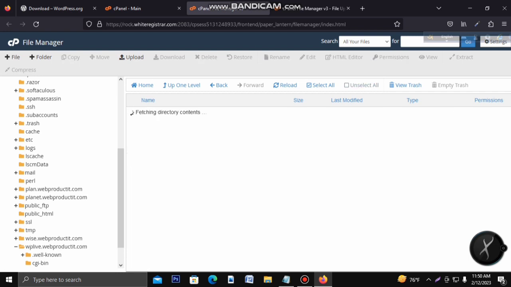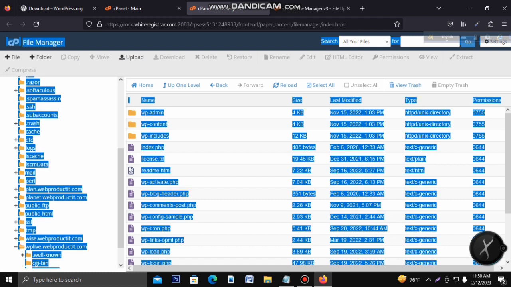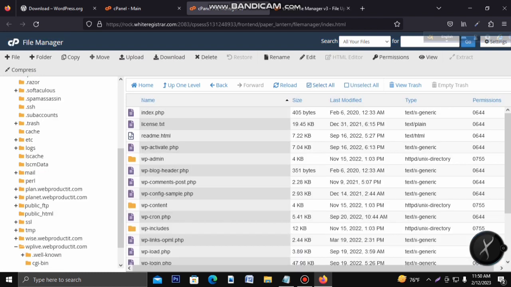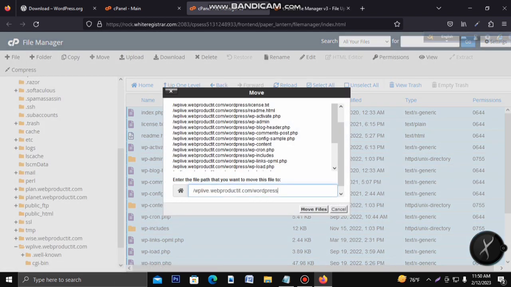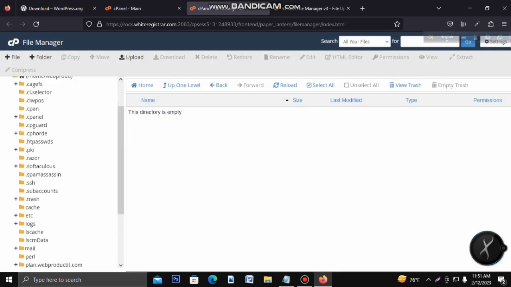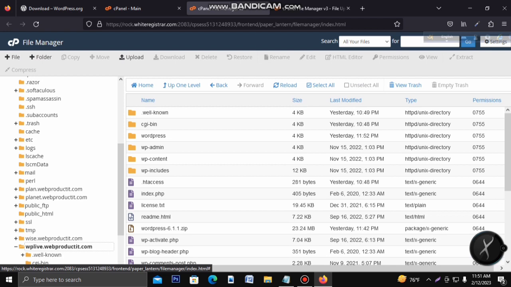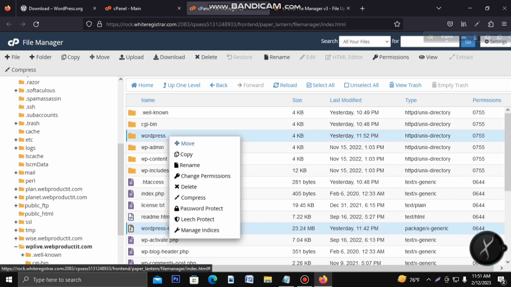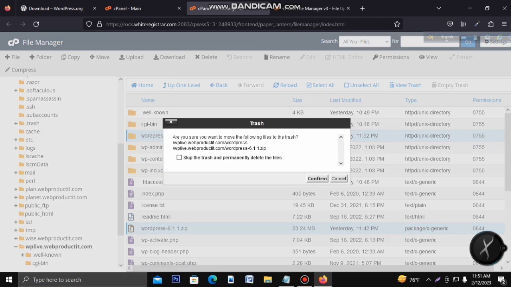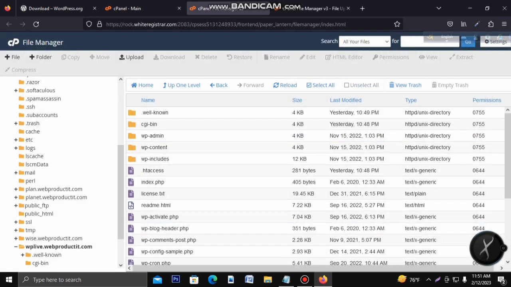Then go to the wordpress folder, select all, then right click, then move. Remove the wordpress folder because we need it in the root directory. Click on move files. Okay, now go to wplive, then remove the wordpress folder and the wordpress 6.1.zip. Right click, then delete, skip the trash, click on confirm.